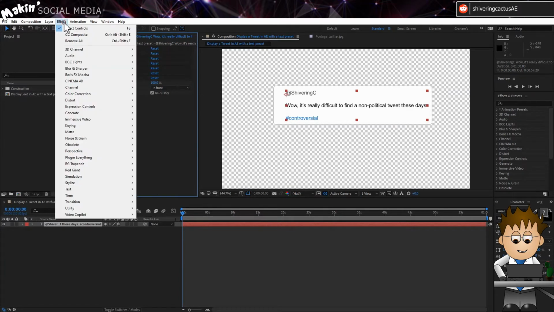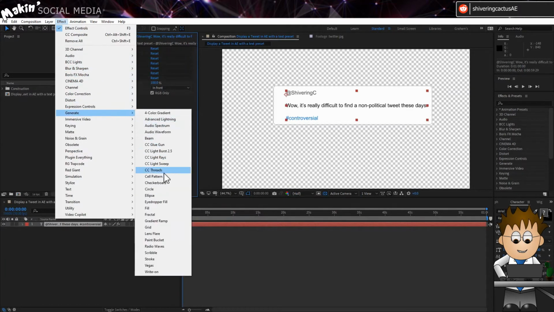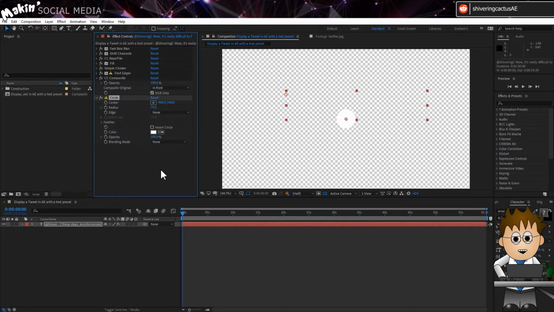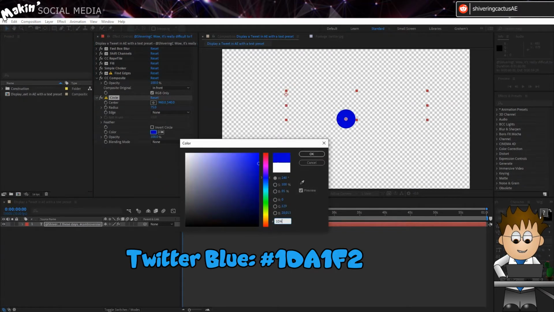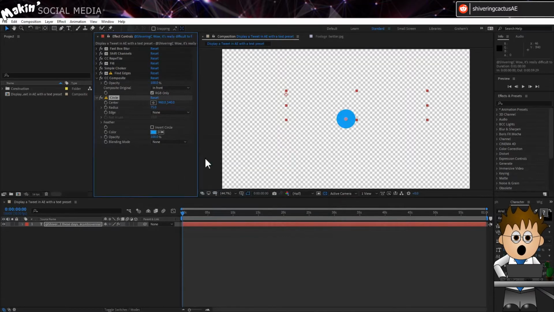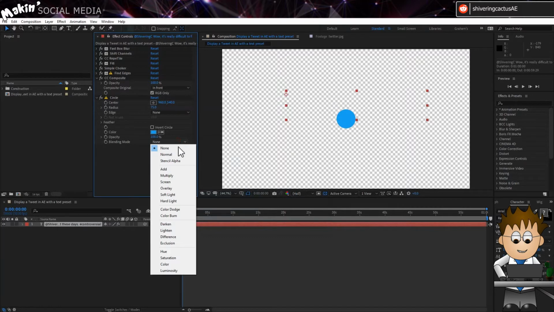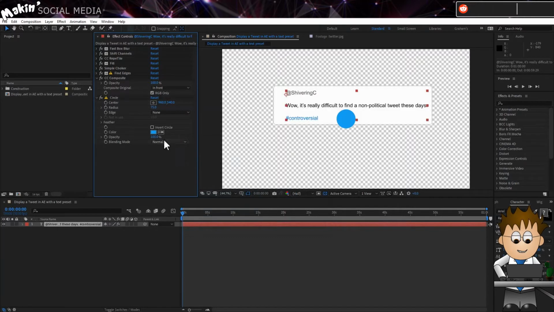Go to Effect, Generate, Circle, and color it Twitter blue, hex code 1DA1F2. Now we can't see anything else. That's because the blending mode of the circle is set to none. Change it to normal. And set radius to about 37.